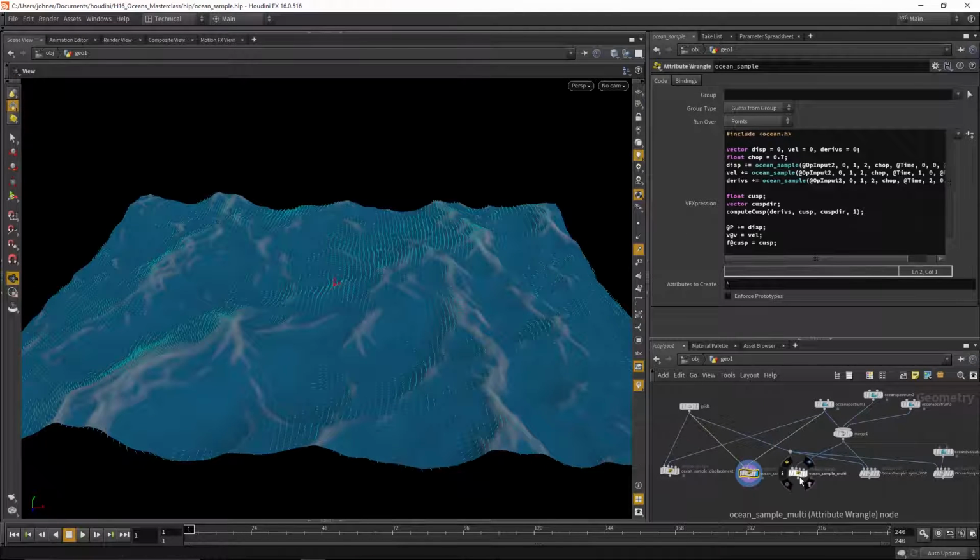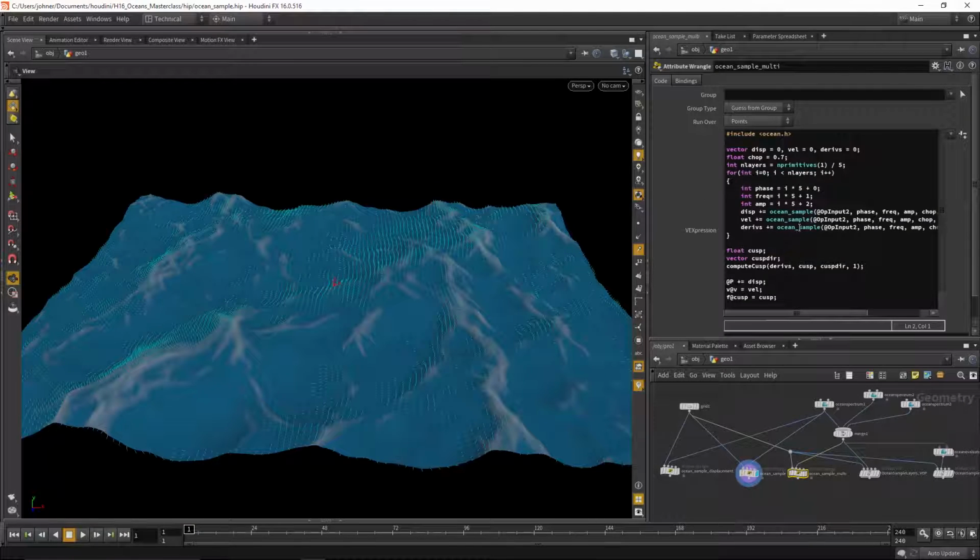So just to get a little more complicated, this is basically the same code, but we're inputting multiple spectra. So now we've got 3 of them going in. I happen to know that there are 5 primitives in each one, so we're just figuring out how many layers we have by looking at the number of input primitives, figuring out what the primitive numbers are for each of our input volumes. And then we're combining the displacement, we're adding up the displacement, the velocity, and the derivatives, and then we're doing the compute cusp again.